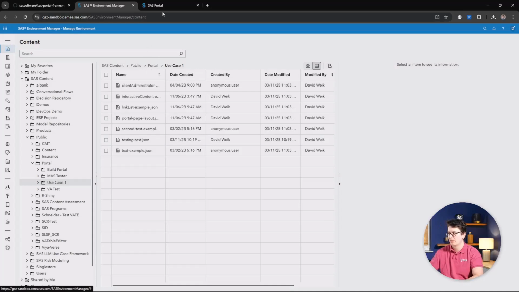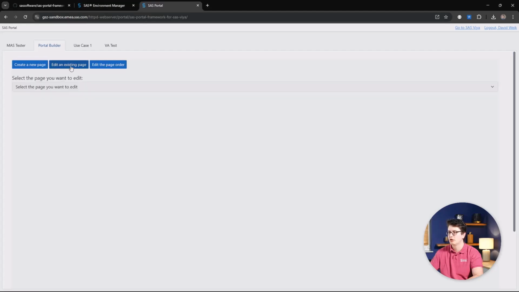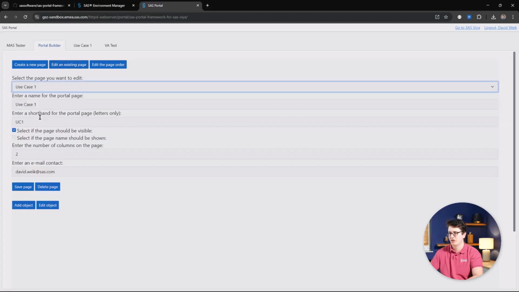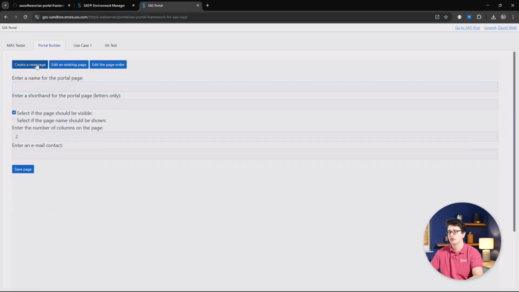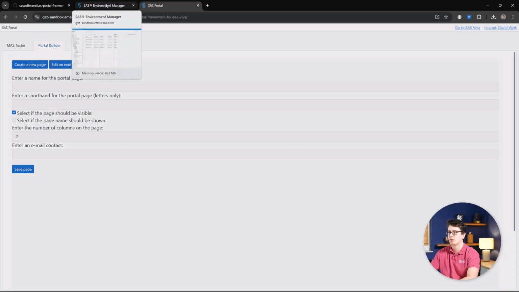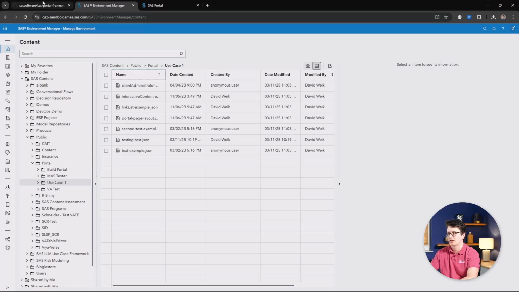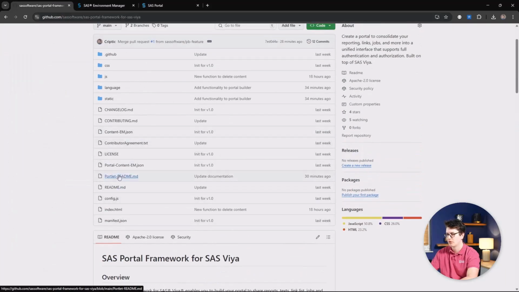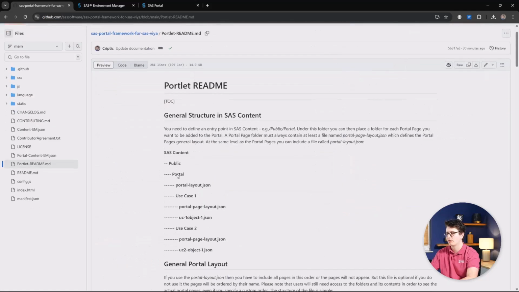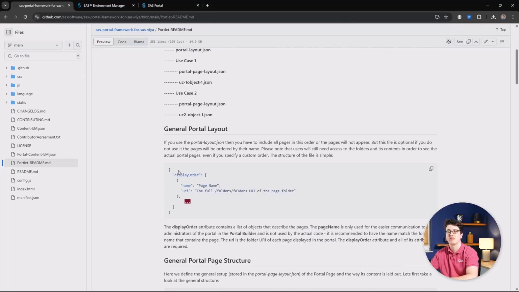In addition to this, when you are building a new report, you can both edit existing pages through this interface, or you could even create completely new pages. I know the UI isn't the prettiest for this, but as you walk through it, I hope you will find that it works and it does the job it's supposed to be doing. Otherwise, if you prefer writing JSON directly, you can also take a look at the documentation, the portlet README, where all of these objects are described in detail, all the functionality is described in detail, so you can also edit and build on top of your portal just using the SAS Viya APIs in general.